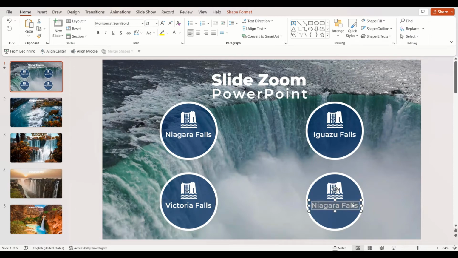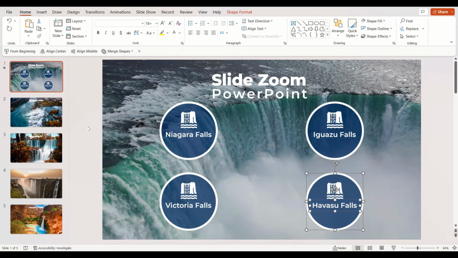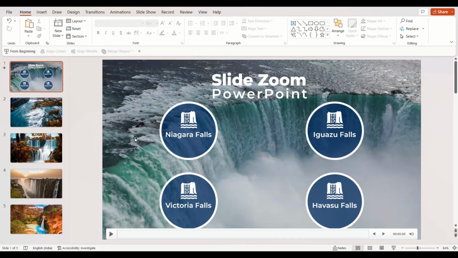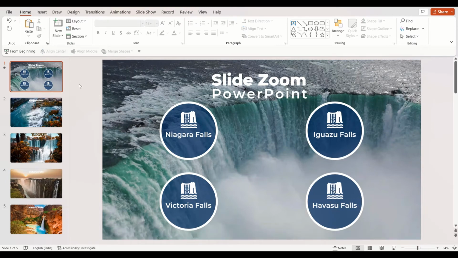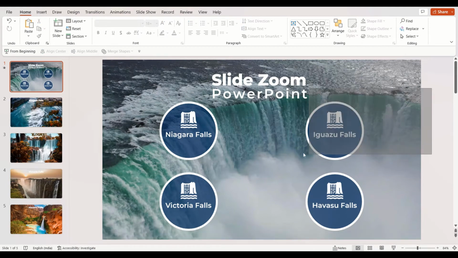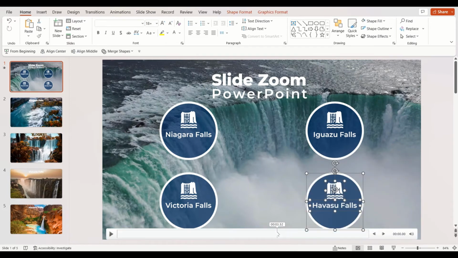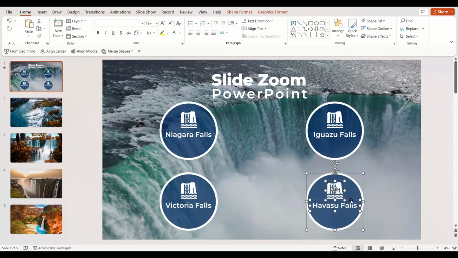And just choose this text box and Havasu Falls. And select the circle, and then select the text box and align it to the center of the slide. So now we'll be turning these into zooms. So before that, we'll pick each one of them and group them. So like this, select group, and if you forgot how to group, the shortcut is Ctrl G. So I selected all of them, Ctrl G, and now this is a group.